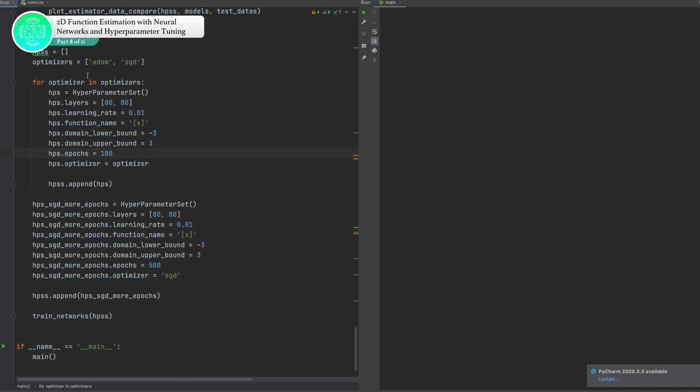So in the code, I have two configurations that are similar to each other. One of them is trained with the Adam optimizer and the other one is trained with the stochastic gradient descent. After that, there is another configuration which is similar to this one, and it's using the stochastic gradient descent, but it has more epochs to train with. So let's run to see how it performs.